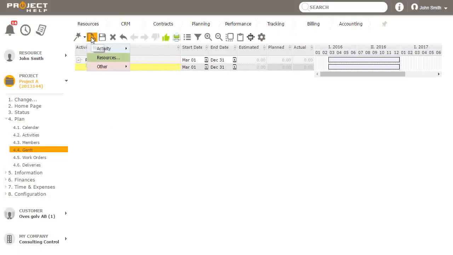Here I can choose what I want to create, and I want to create an activity. So I put my marker on activity and this box appears, and here I can select whether I want this to be on the same level or an under level. I want same level, so I click on sibling.